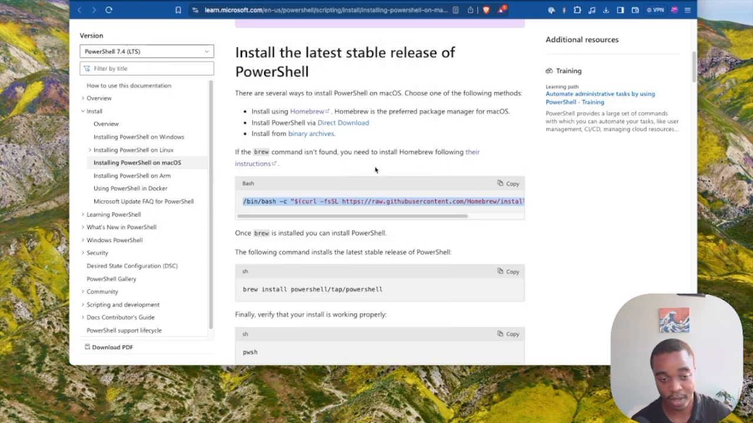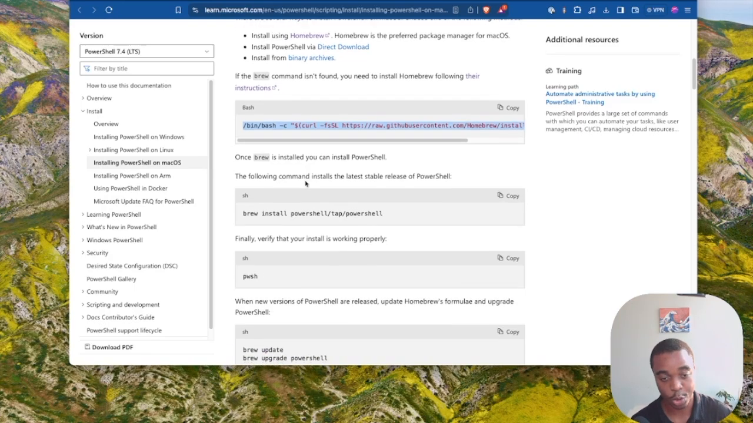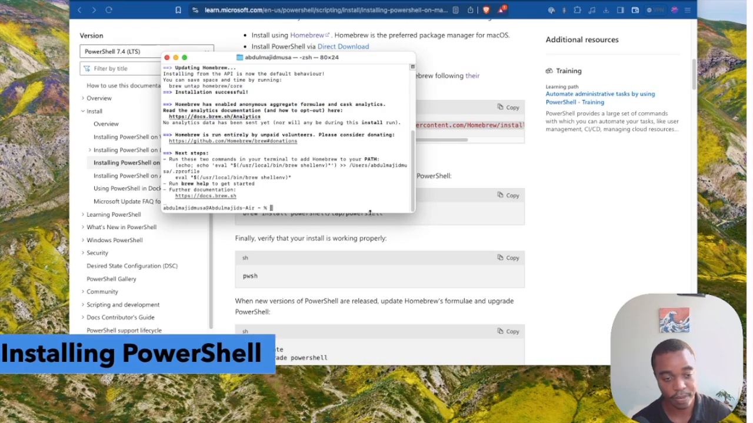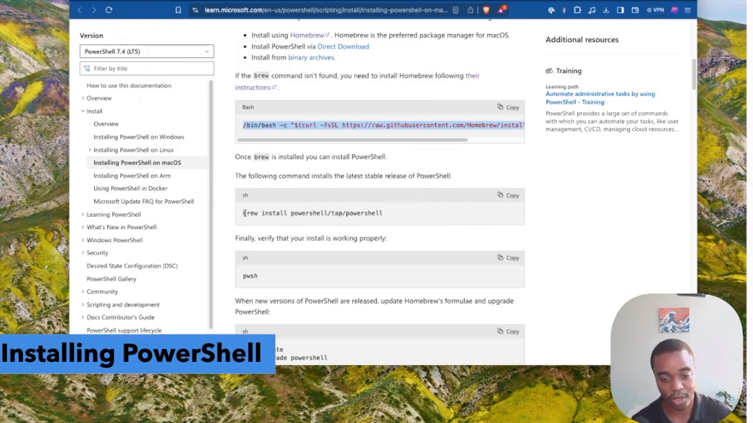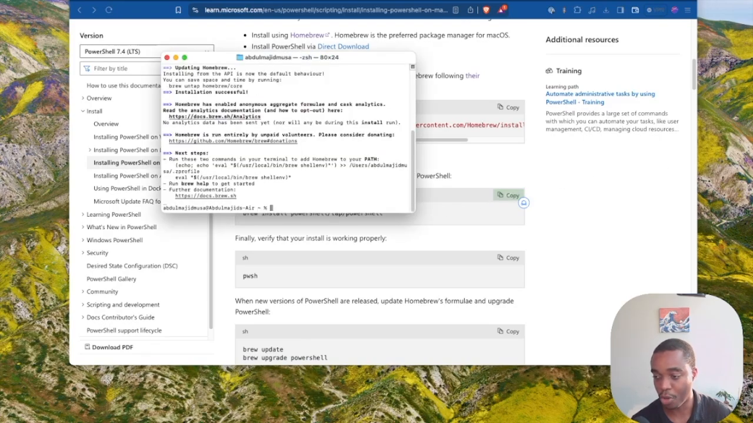While that's happening, we'll go back here. The next thing for us to do, once Homebrew has successfully been installed on the computer, is to finally install PowerShell. We can see it's all done. We can now install PowerShell by putting in this brew script. It's essentially brew install PowerShell tap PowerShell. You can copy this, go over to the terminal, and paste it.